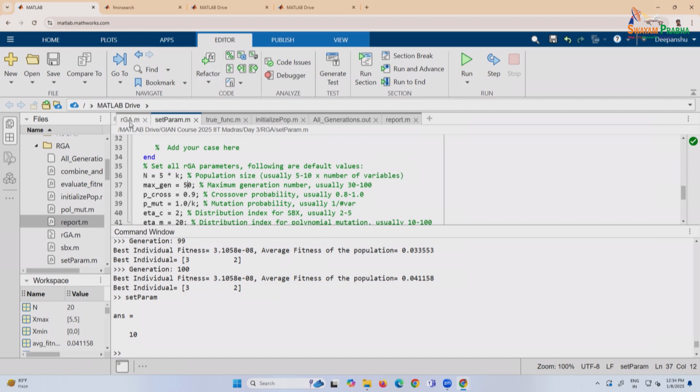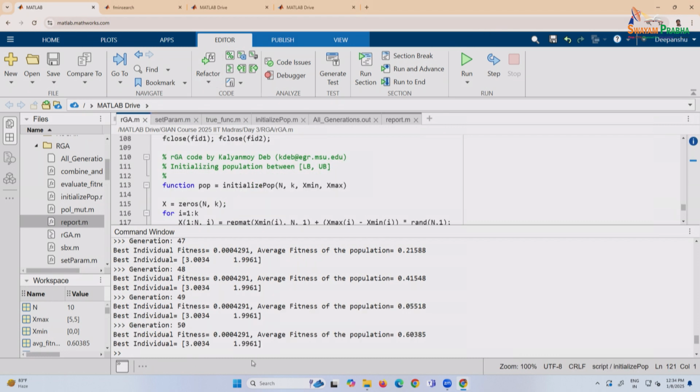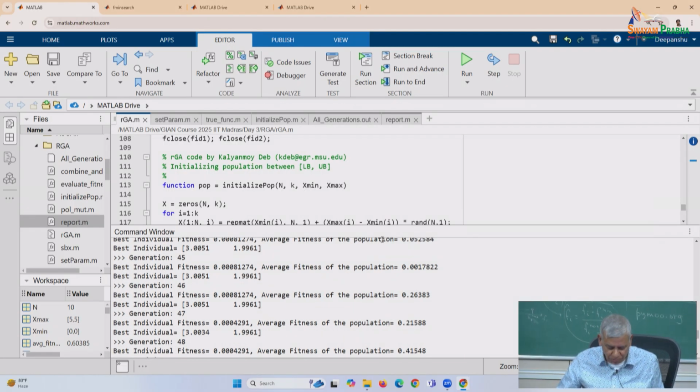Sorry, I have to run the RGA. Okay, now it's not 3,2 crisply, but you see very close to 3 and 2, and the function value is this. So that's the effect of population size. If you have a small population size, you get an approximate result. Then you can experiment with it to see where you start to get satisfactory results. So that's kind of the hyperparameter tuning that you may have to do.